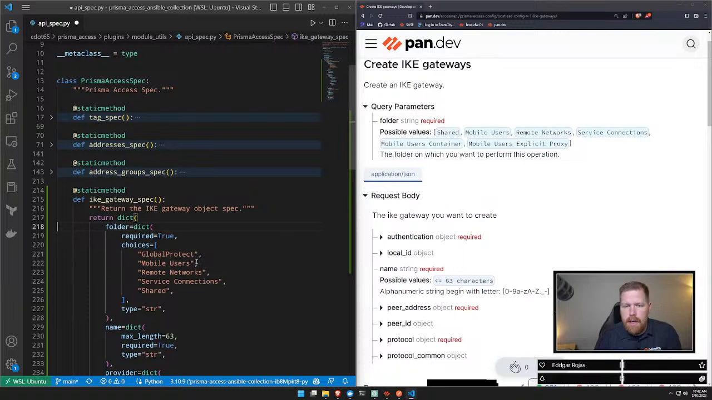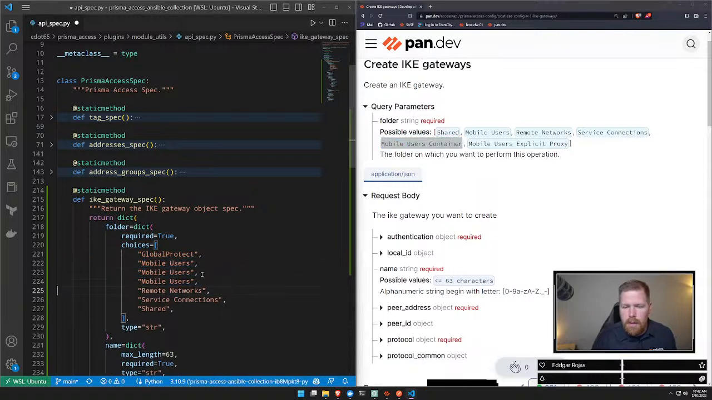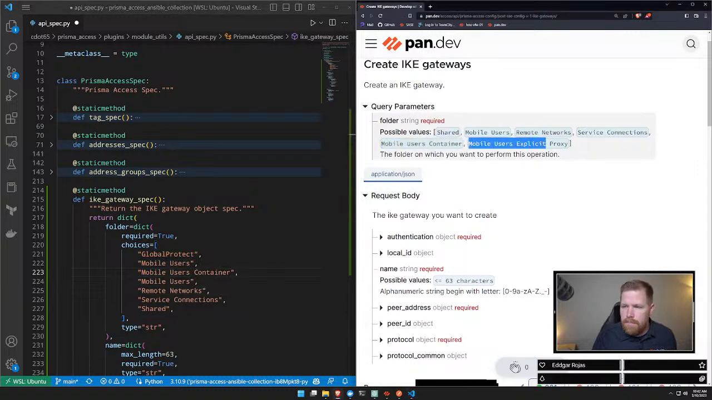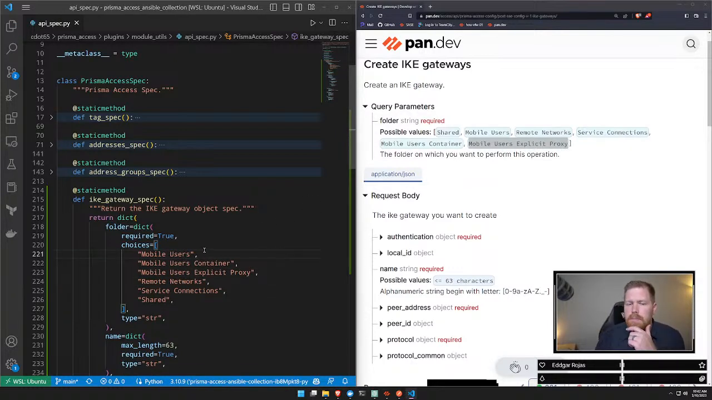Folder is, and folder is a type of string and the options. So we got shared, mobile users, remote networks, service connections, mobile users container. Interesting. We'll copy that. Mobile users container, mobile users explicit proxy. I see nothing here for global protect, so we'll remove that one. Okay. So that takes care of the query parameter.